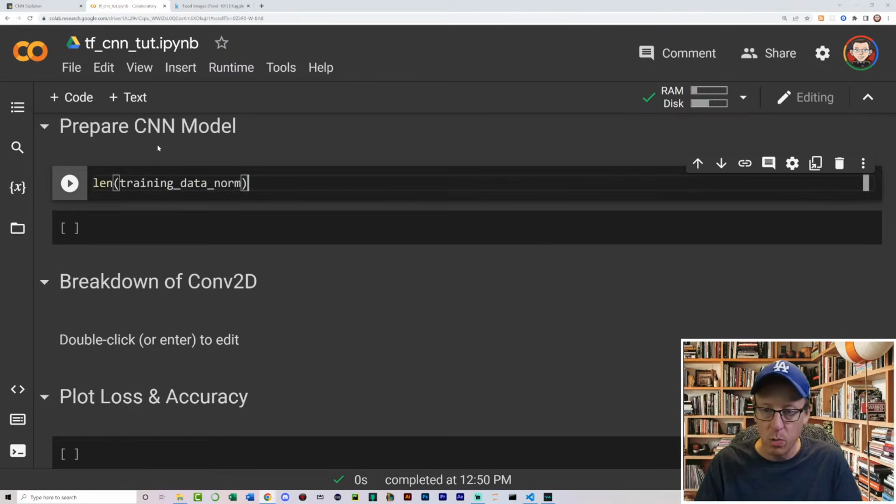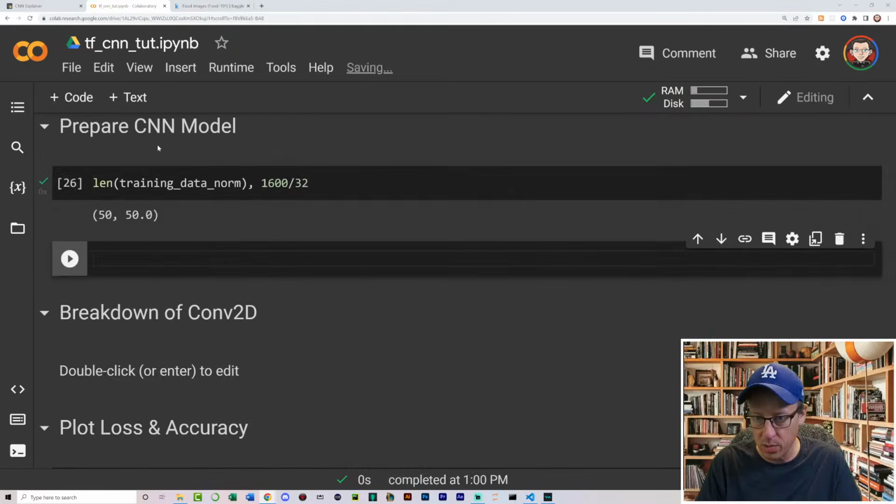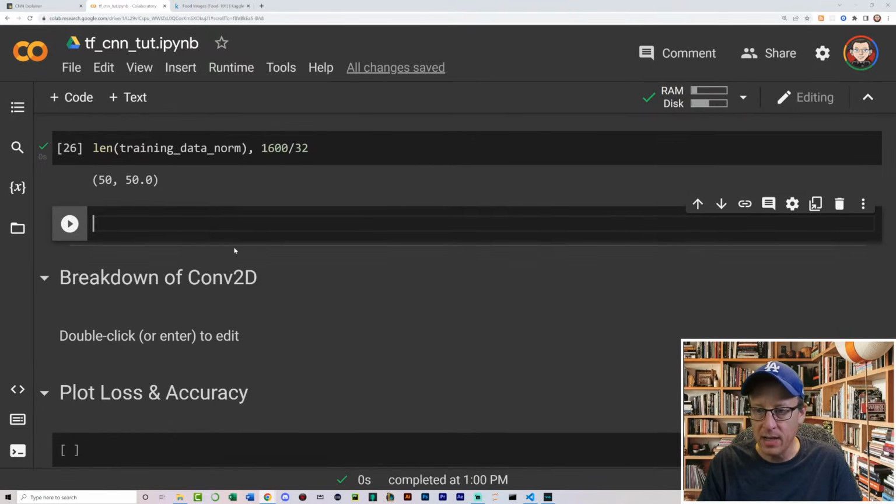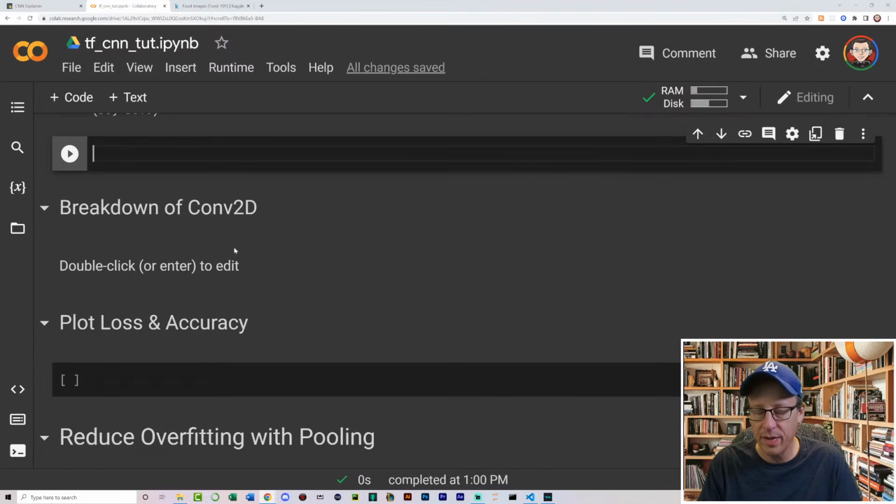Okay, so we have our training data, normalized training data, and guess what? It's probably going to be 1,600. Remember, we have 800 training data images and 200 validation data images. So let's divide this by 32, and if we do this, we should get the same value. We do, 50. Okay, so that means we are going to have 50 batches of 32 images that we're going to be working with here.